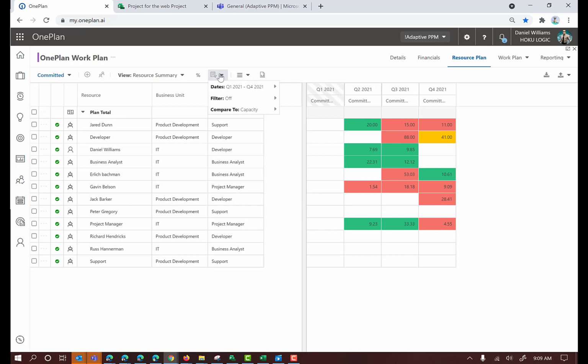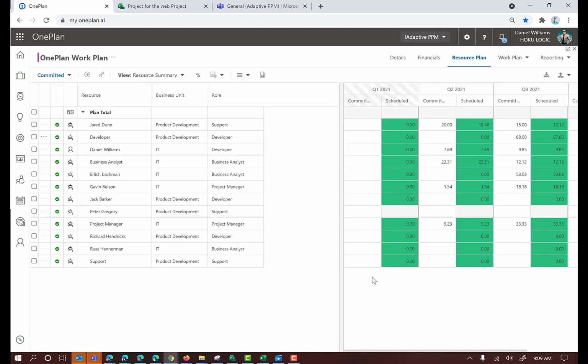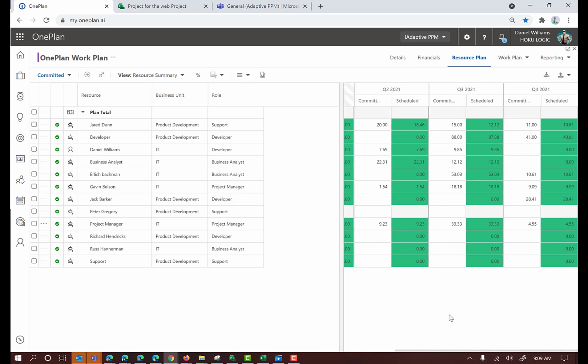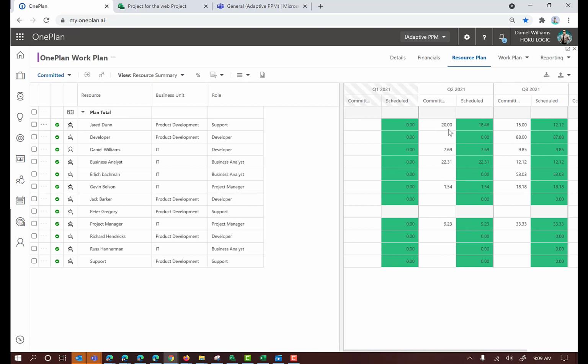Now, one of the things you can do as you start to build in this commitment is you can compare that to what's actually in your schedule. So here is an example where instead of looking at capacity, I wanted to compare it to my scheduled work. And so here we can drill in and look across here and see how we're doing against the scheduled work. So you'll see we had changed our commitment to 20%, where scheduled is 18.46%, and 15% for committed here. So you can compare what's committed versus where it's scheduled.